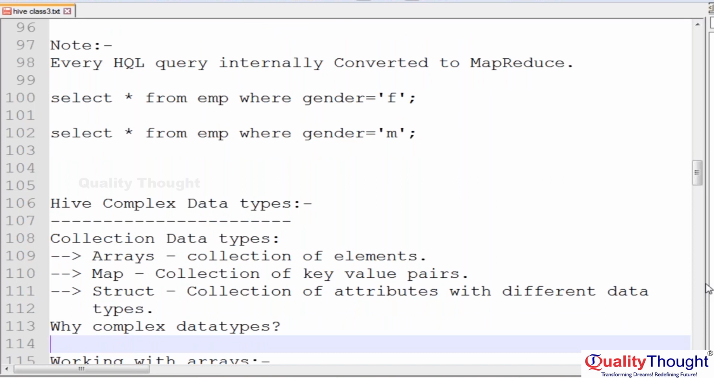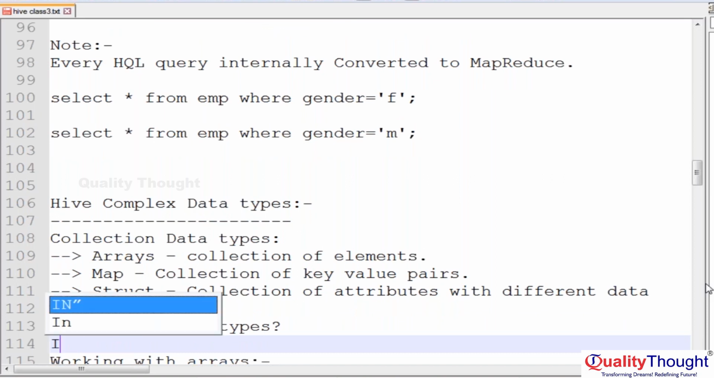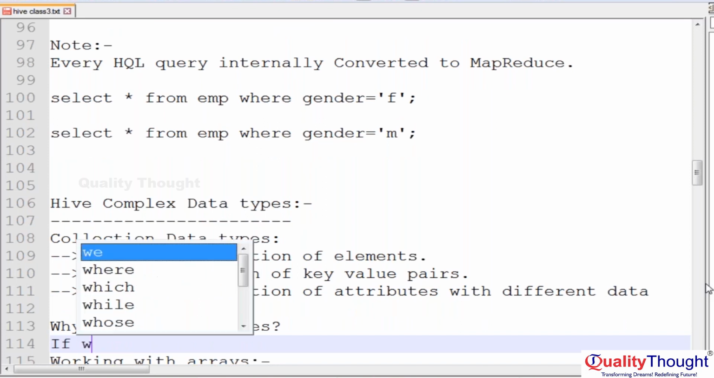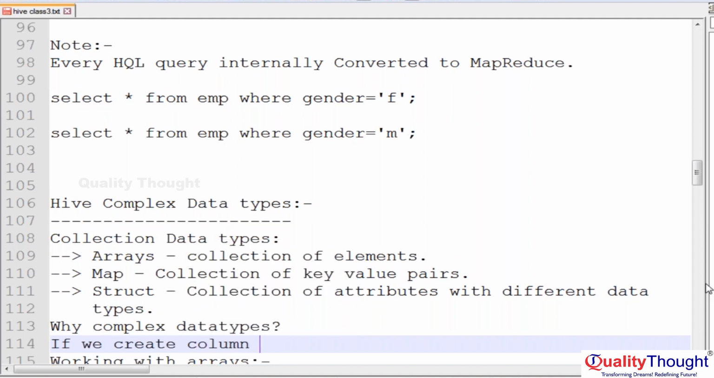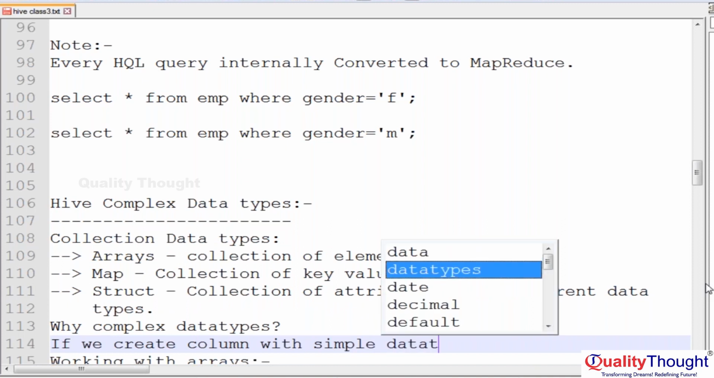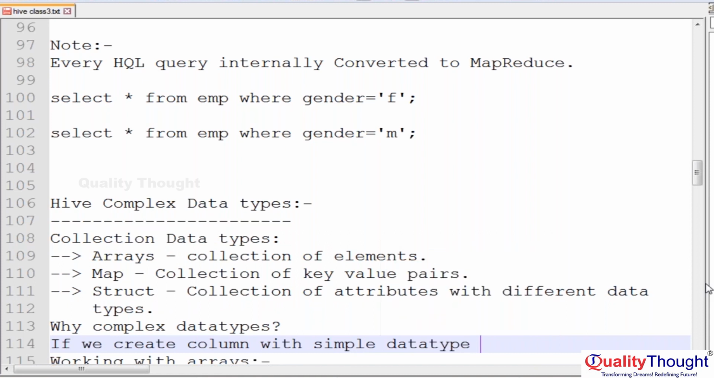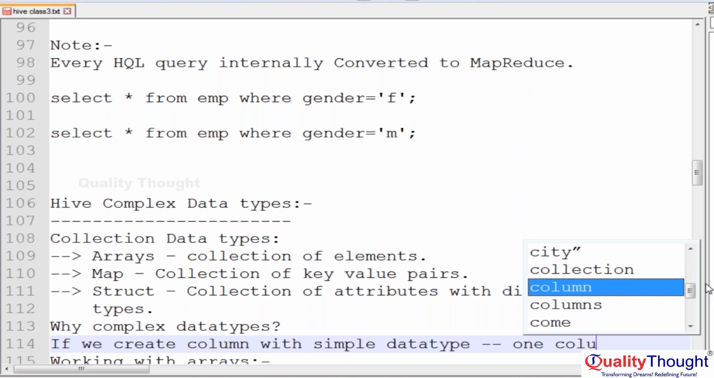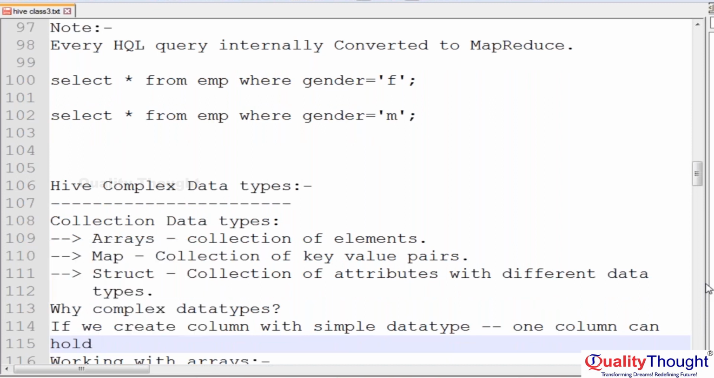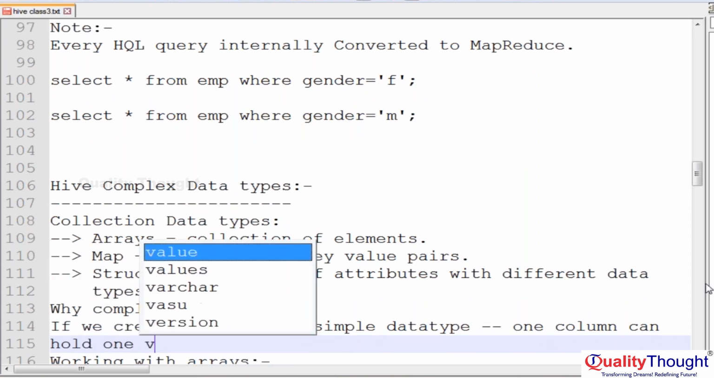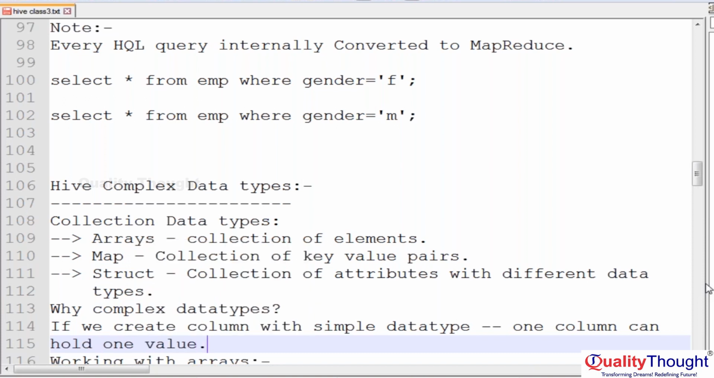Why complex data types? If we create a column with a simple data type, one column can hold only one value, right?